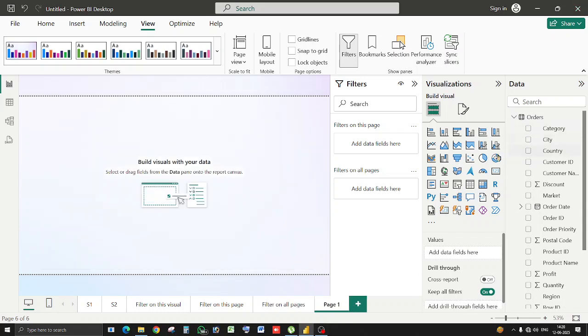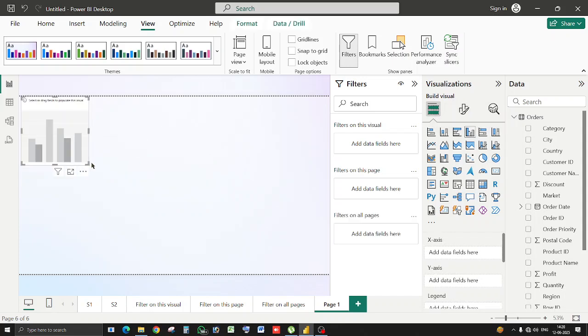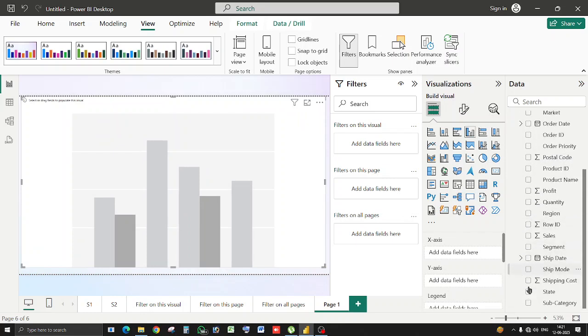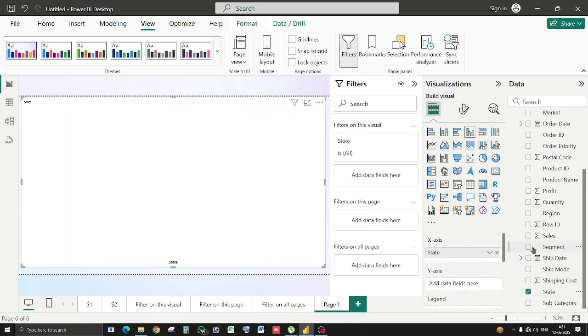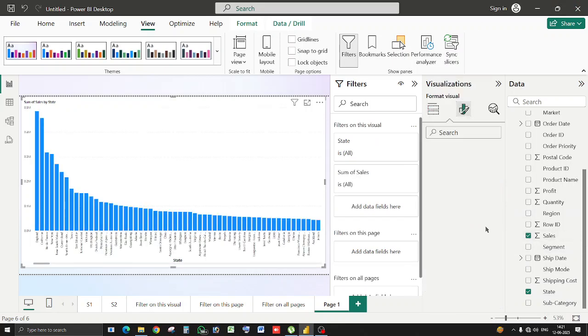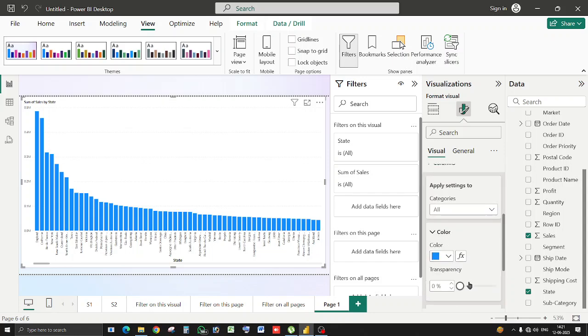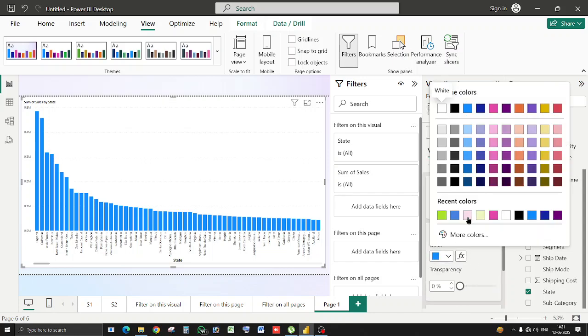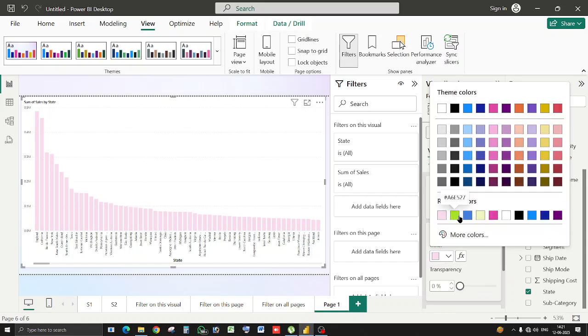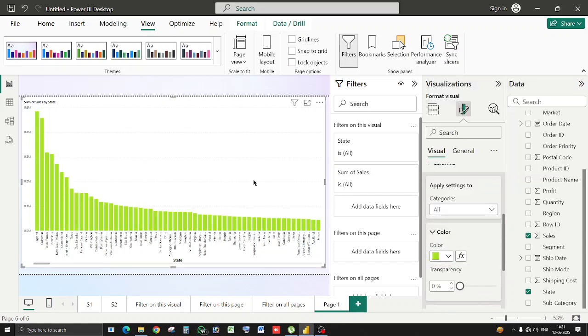I'll take one new page. I'll take one clustered column chart and drag and drop it till here. In this chart, I want to show the state-wise sales. Then formatting again, column colors. I wanted to have these kind of colors. Like this I have a chart available.